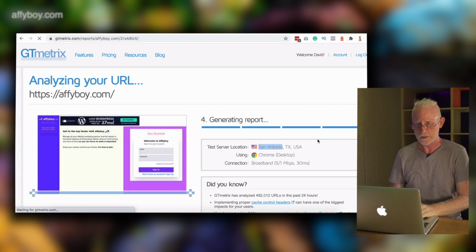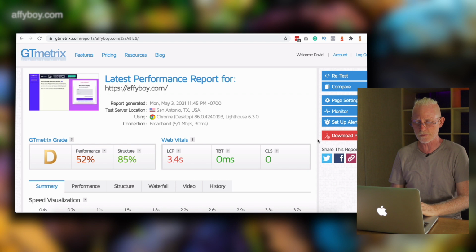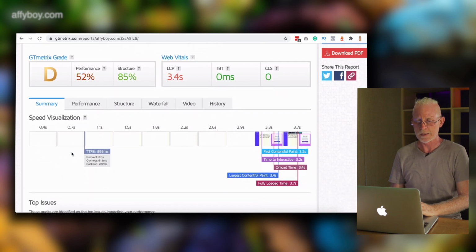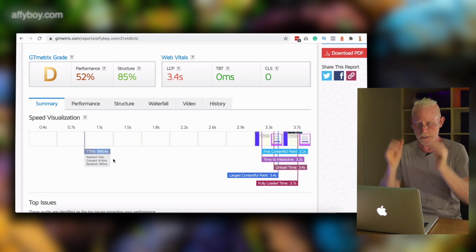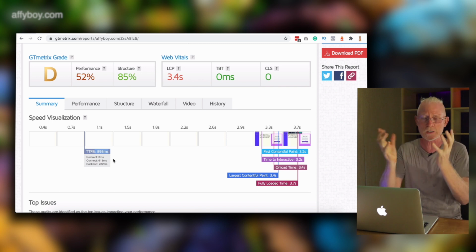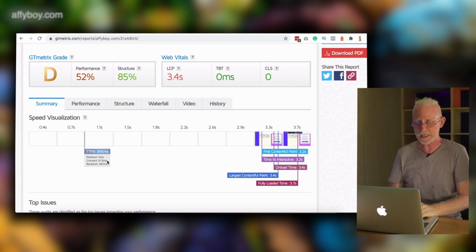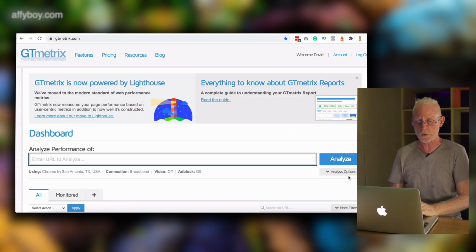Here we go, there are the results. Let's scroll down and we can see something called the TTFB, time to first byte. On this one, it's 895 milliseconds. That's quite slow. It's nearly 1 second to get the first bit of data. Okay, let's test from a different location now and see what's going on.